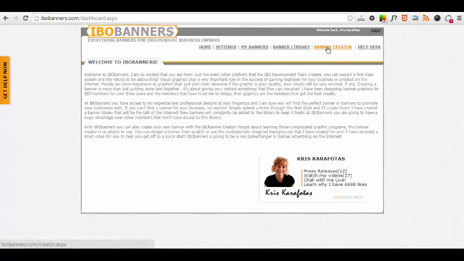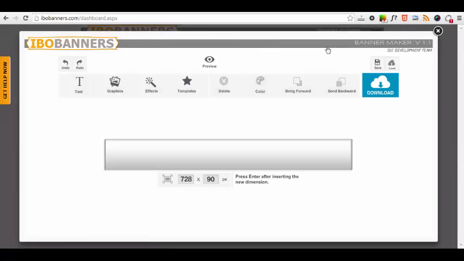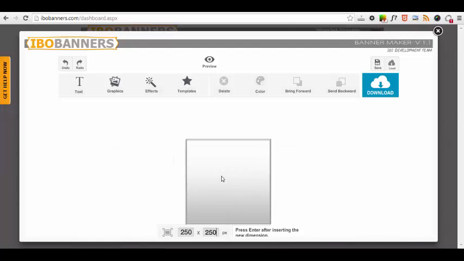First of all, you're going to click on Banner Creator on the menu, and then you're going to go ahead and choose a size for your banner. We're going to make a 250 by 250 banner, so we're going to enter the dimensions in the boxes below the banner. You need to press enter after inserting the new dimension. So we'll go ahead and do that. And as you can see, we have a 250 by 250 banner.